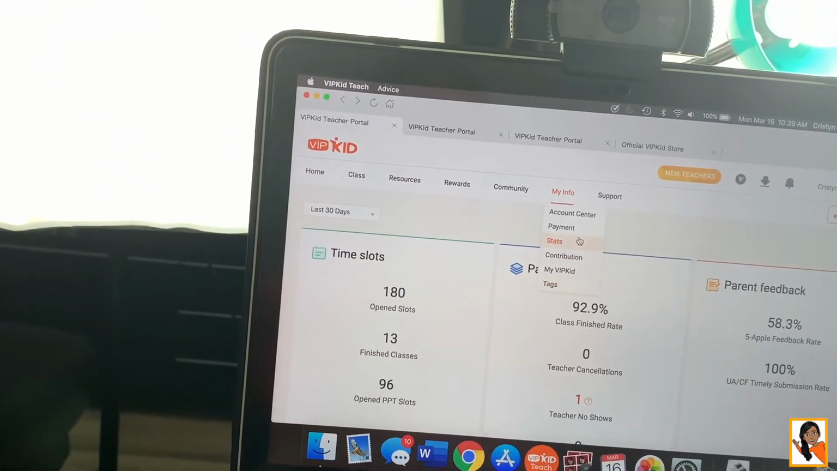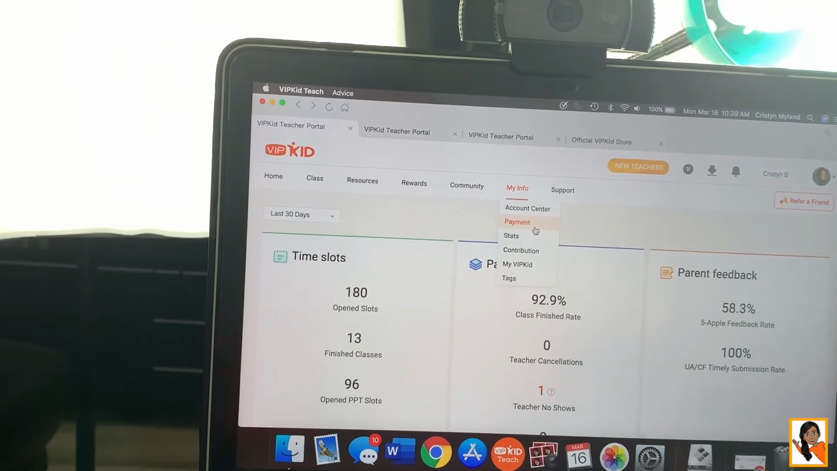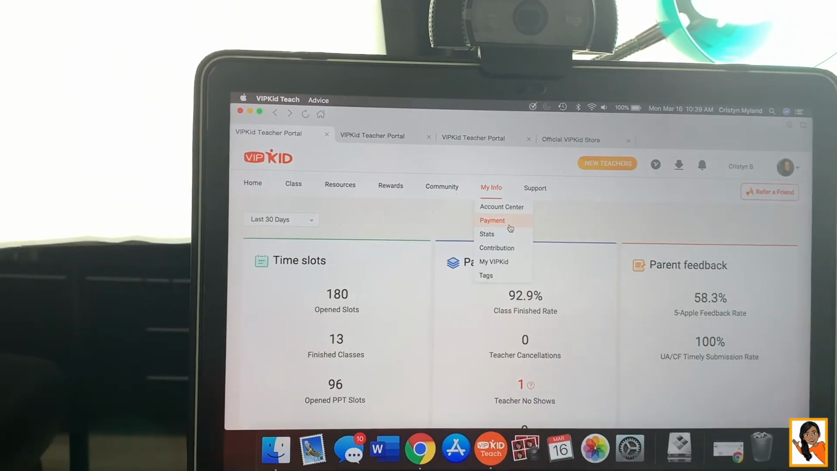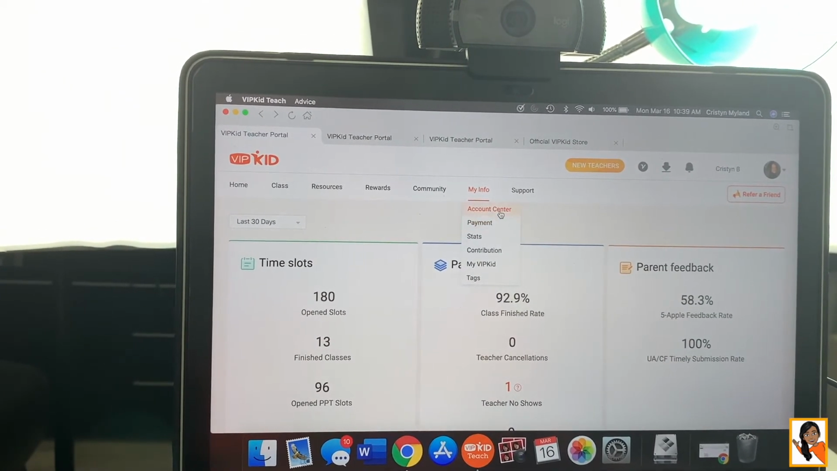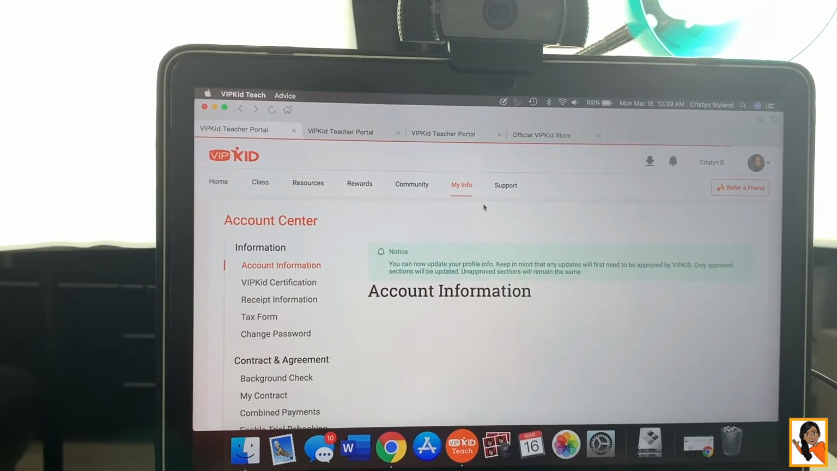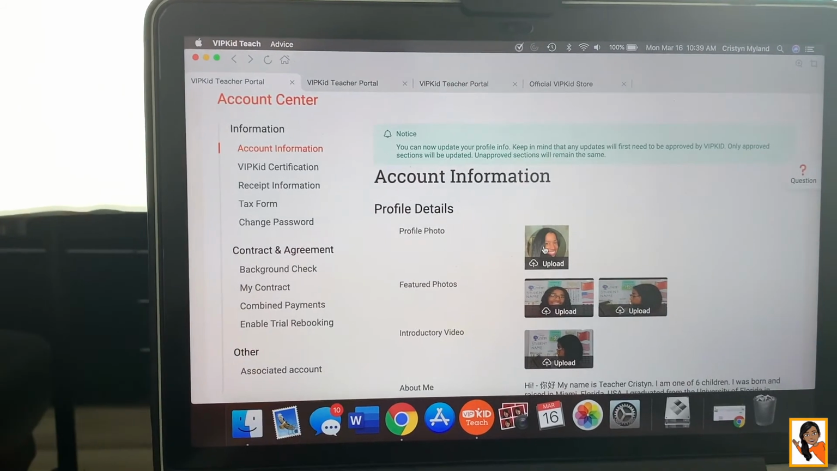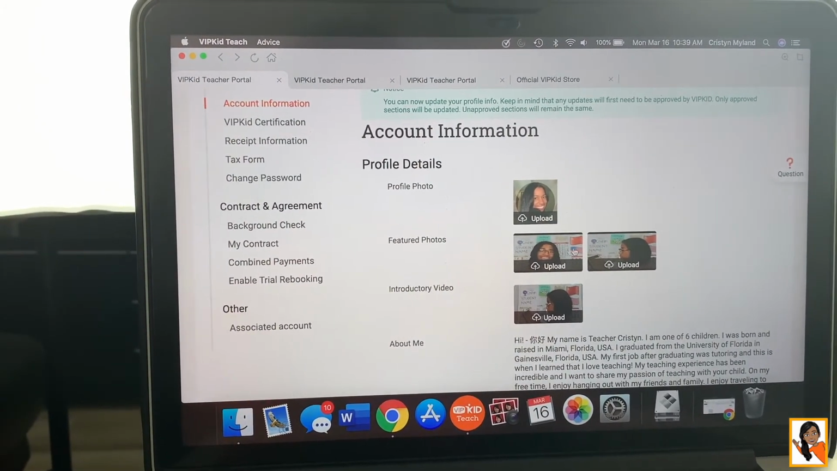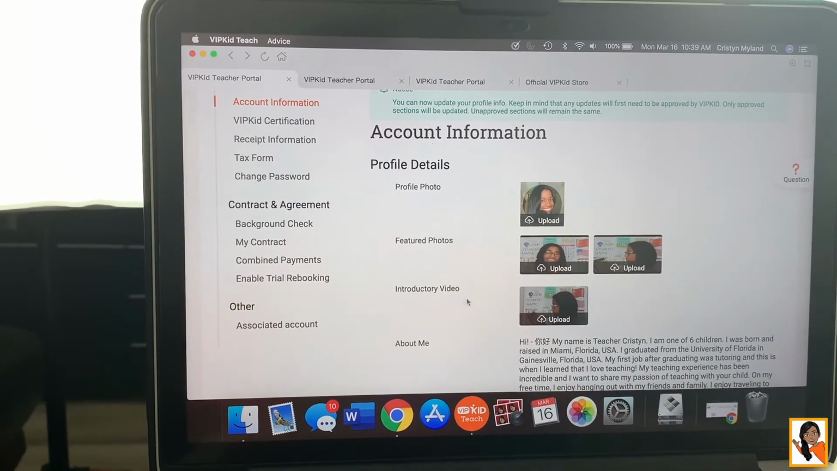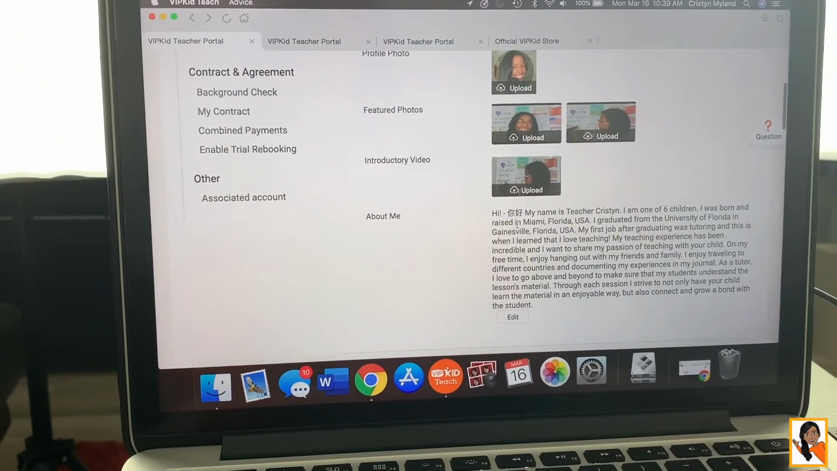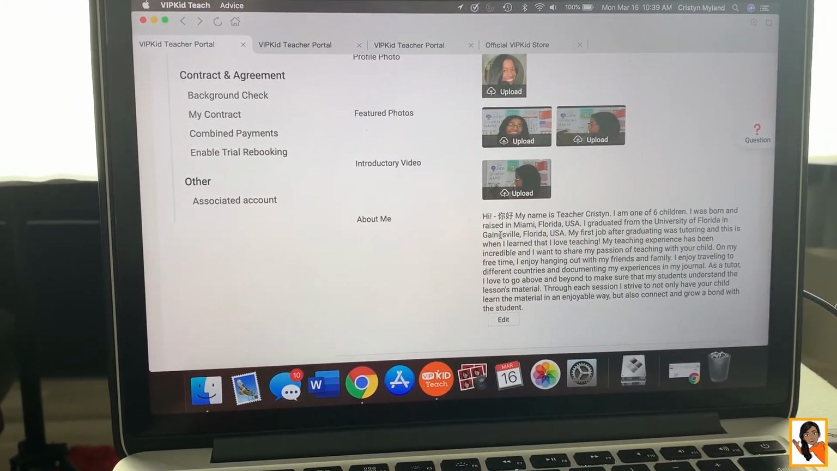So payments, that's how VIPKID pays you. You can determine how you want to get paid and stuff. The account center, I will go there. So here is my profile picture. Here are my 2 featured pictures where I'm teaching, and here's my introductory video. And then I have a little excerpt here about me.